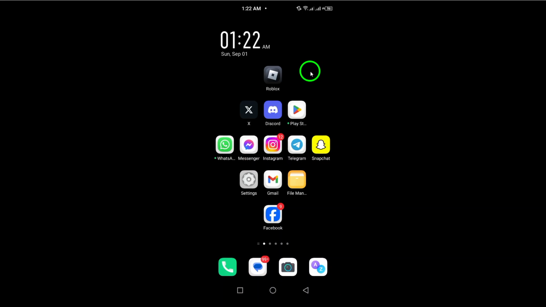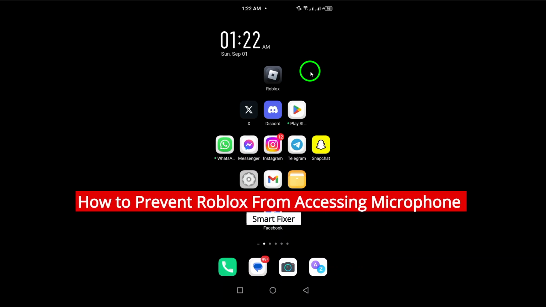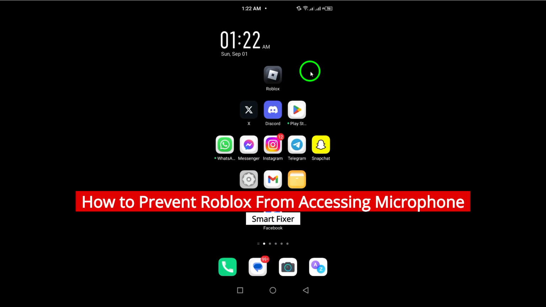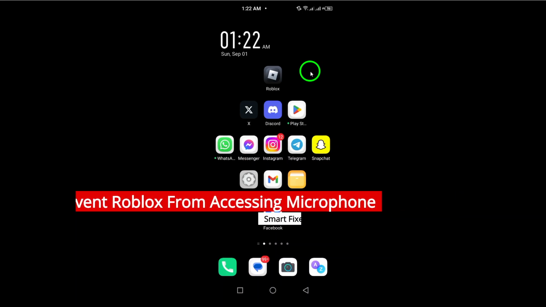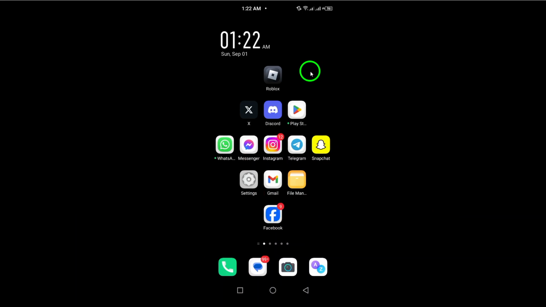Welcome. In today's video, we'll be discussing how to prevent Roblox from accessing your microphone on your Android device. If you're concerned about privacy and want to ensure that Roblox doesn't have access to your mic, follow these easy steps. First, open the settings on your Android device.